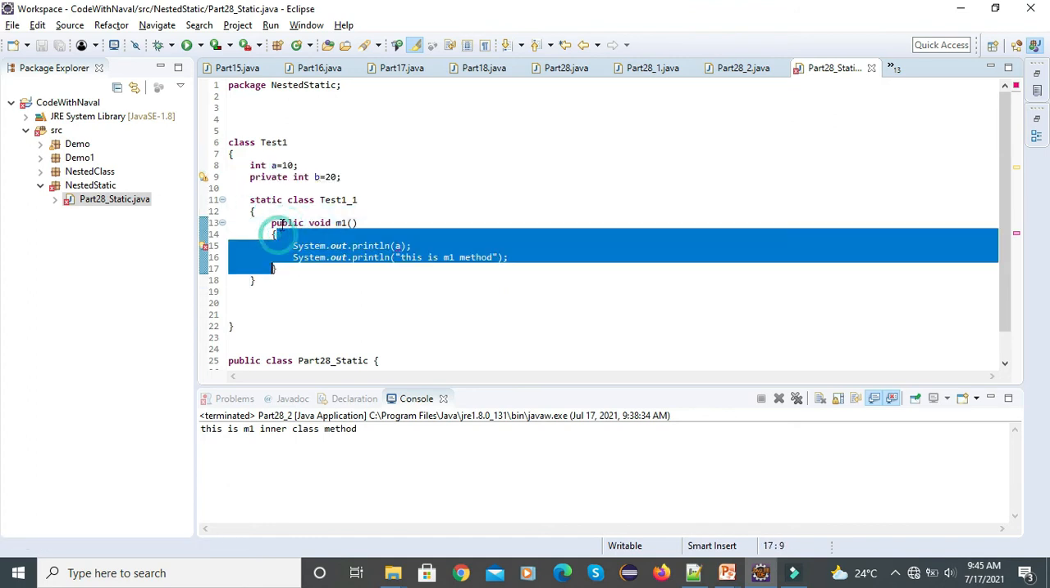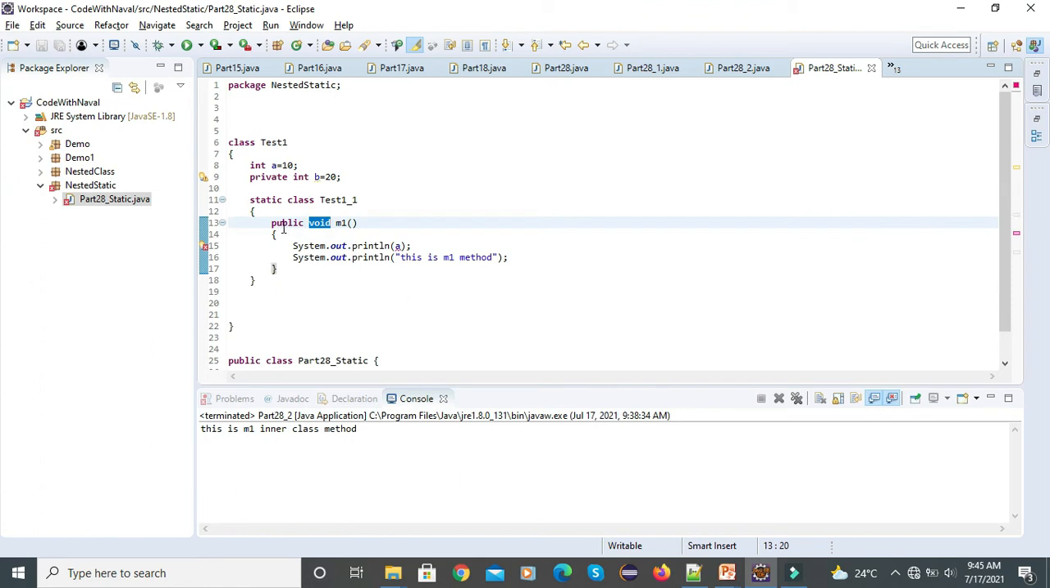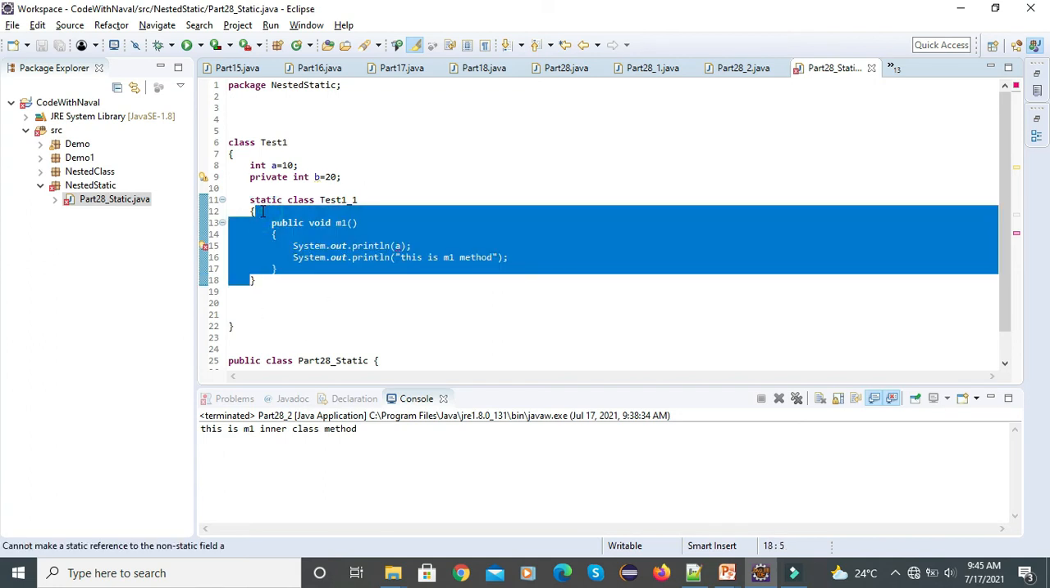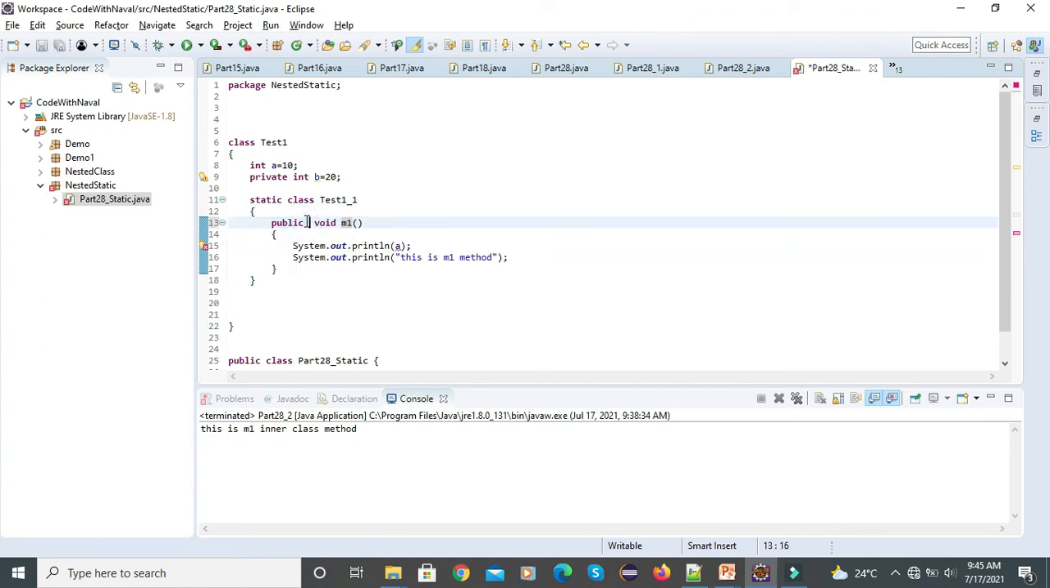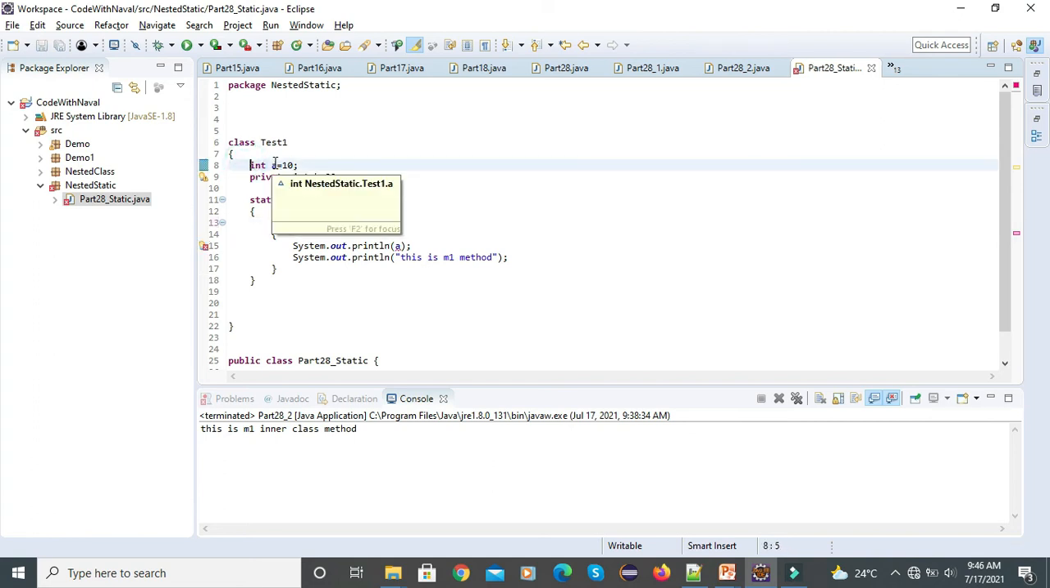You can see this method is a non-static method. We can create it inside this static class, but we can't access this method outside the class because we can't create an instance of this class. Let's define this method also static, static void m1. Now let's make int a static. Now you can see the error is gone.